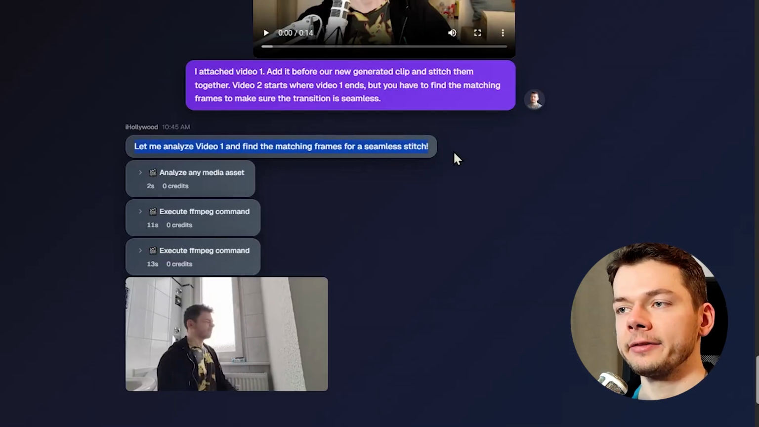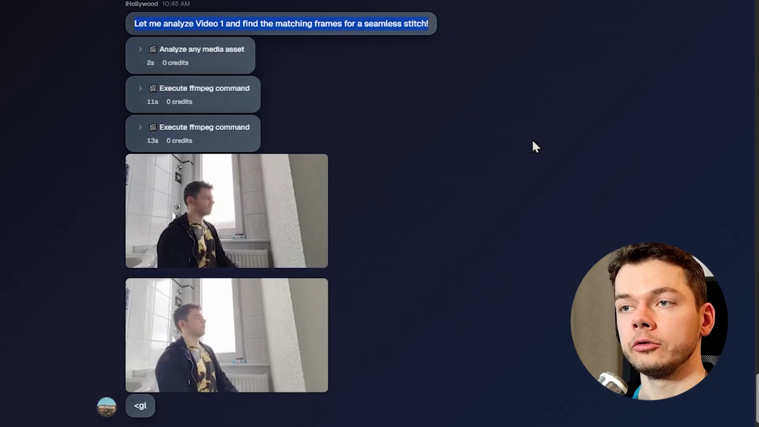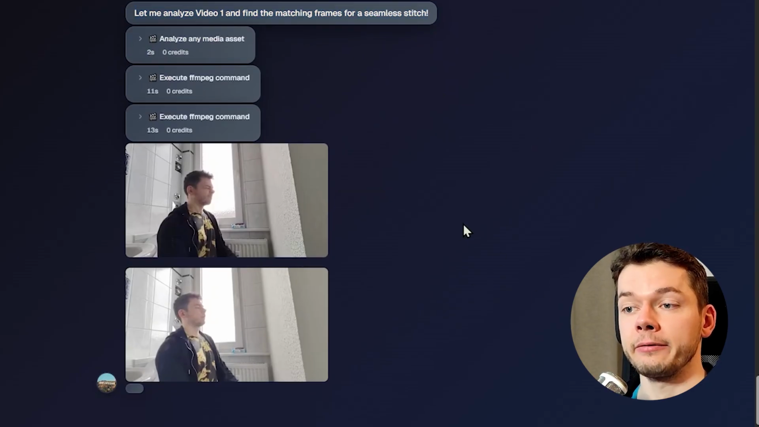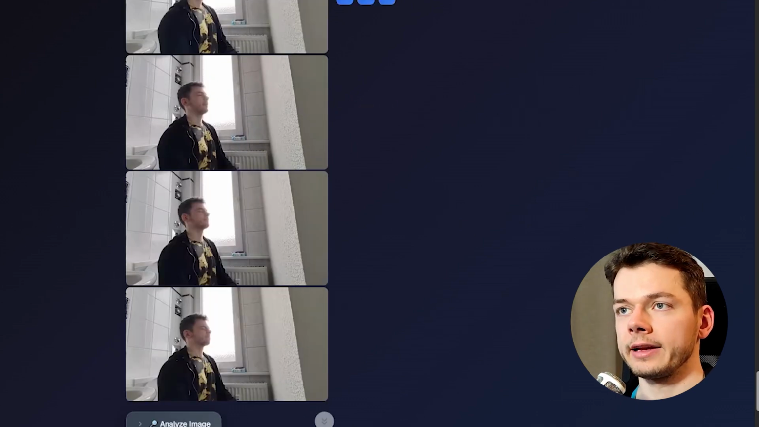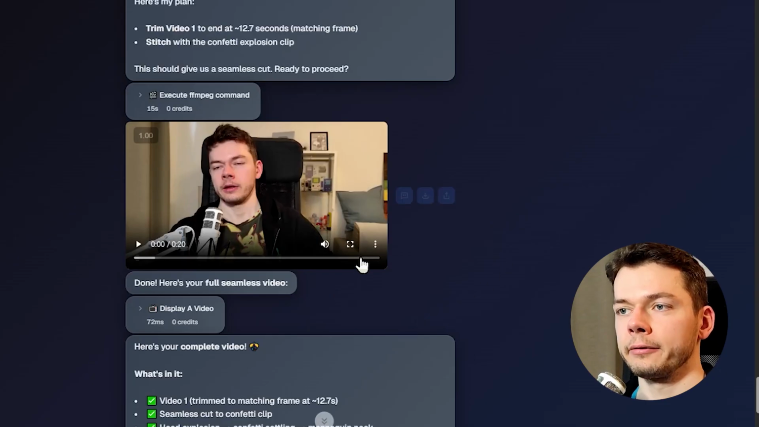Again, the AI does this using the FFmpeg tool. It analyzes the frames, it finds the matching ones, and then it will stitch the two videos together. Looks like the AI found the matching frames between the video clips, and here is the final result. Let's check it out. Something is wrong with my stomach.